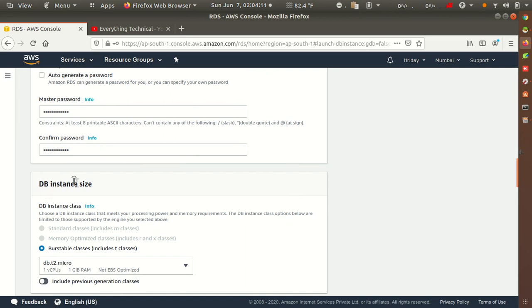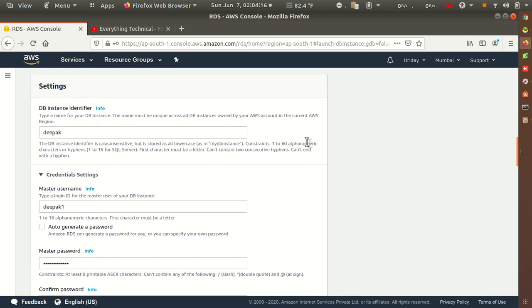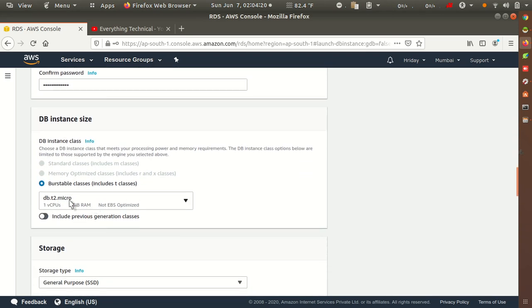Ahead you will get the DB instance size. Here I have selected the option for free tier. Inside the free tier I am getting this option, db.t2.micro, and inside the t2.micro 1 GB RAM is available. So that is the default I'm getting here.